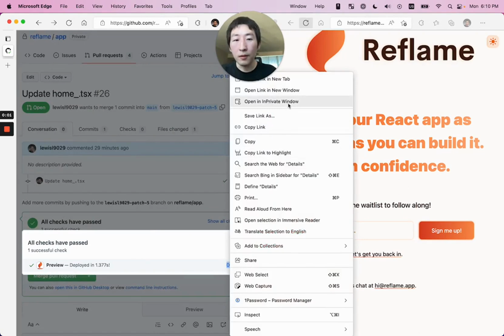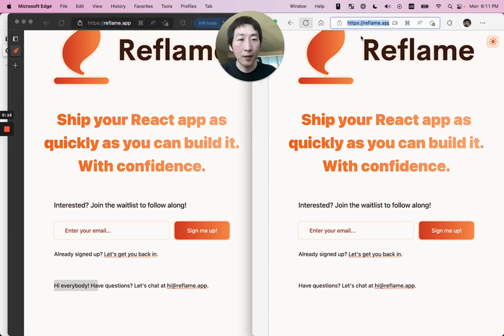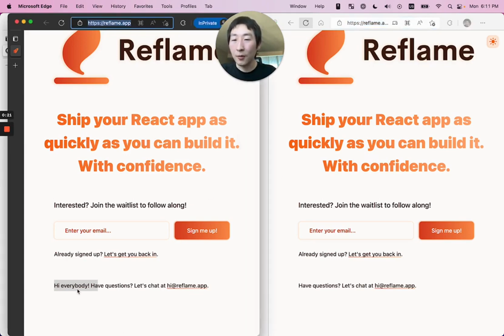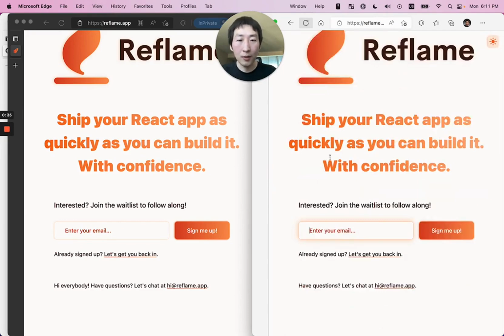So if we open this preview in a new private window, we can see that our changes have been applied here. And I want to bring your attention to this URL. It says reflame.app, which is the same URL as we just saw on the other side in production. So did we just accidentally ship this to production? Well, no, because our previews actually use cookies to show you different versions of your app at the same URL as production. And we can verify this by refreshing on the production side and seeing that nothing has actually changed.